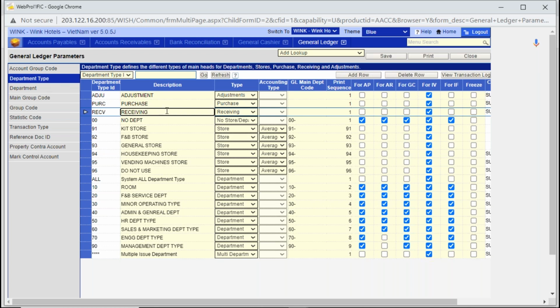You don't have to modify anything. You don't have to add anything. You don't have to change any of these that you can see in the column of type. What you need to do is come here and create the various types of departments specific to the hotel that you're taking live, or the hotel for which you are deploying the system.